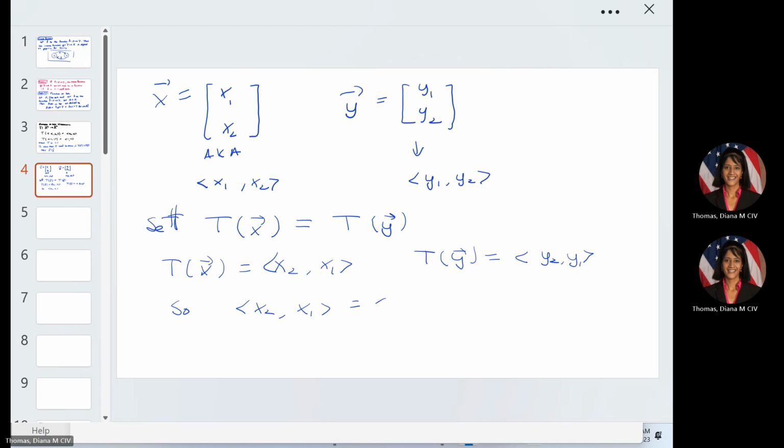And I'm pretty much done. Setting components equal, I get that. So the two vectors are the same.